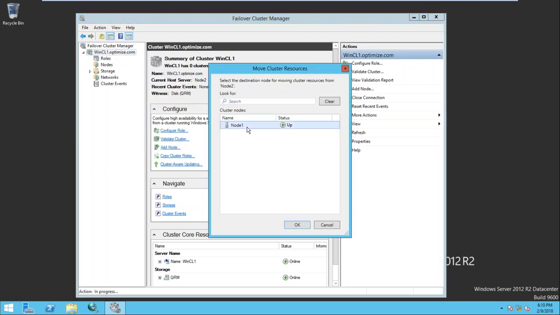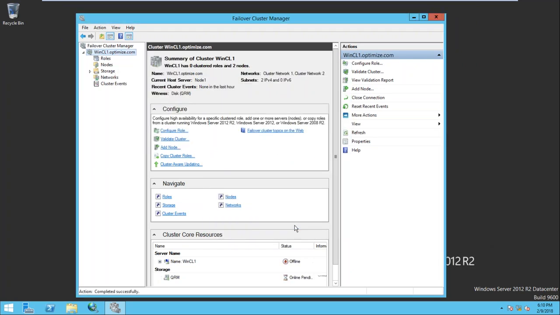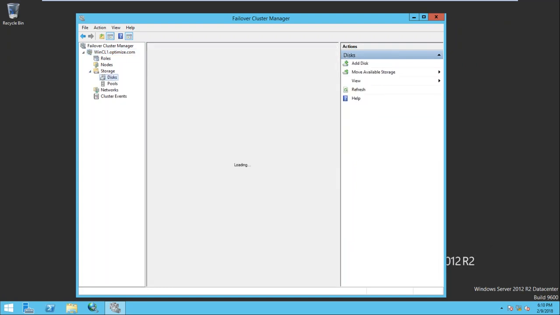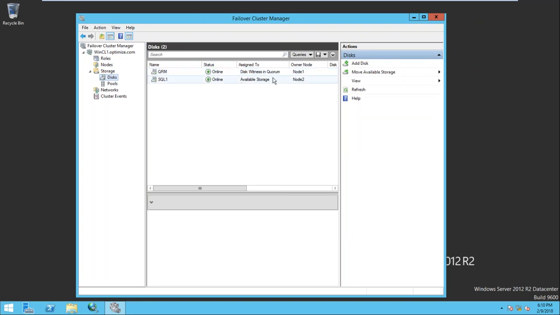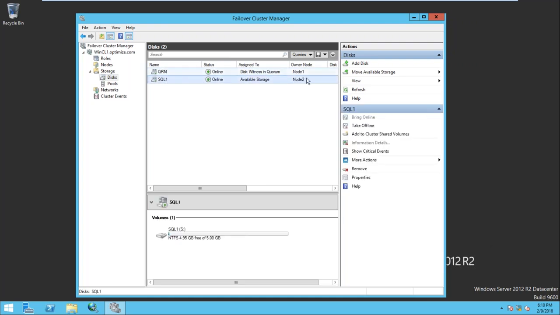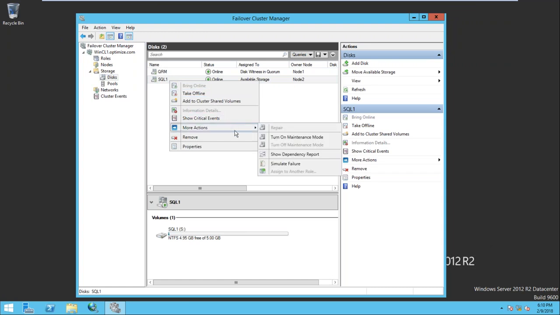Okay, select node 1, node 1 becomes the active node again. See node 1, if you see the disks here, it holds the quorum. Why? Because the active node will always hold the quorum drive by default. So for SQL 1, node 2 is still the active node, it is saying here, node 2.